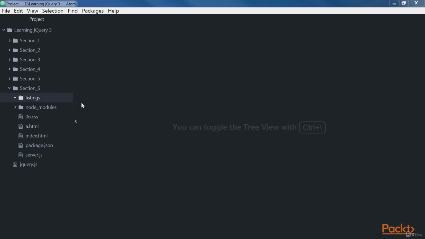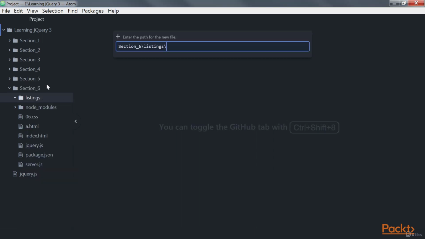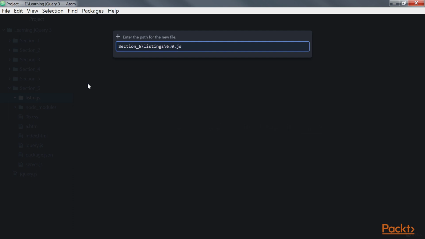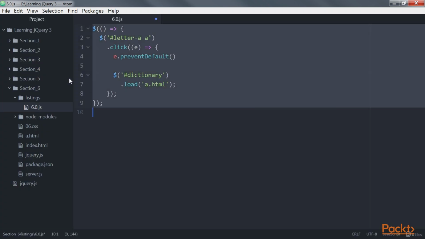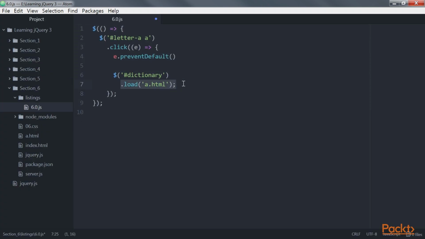Before we add any JavaScript, let's add jQuery to our project folder, as we're running everything on the server. We need the jQuery file inside our project folder, rather than the previous jQuery file. Let's add a JavaScript file named 6.0.js and the code. The .load method does all the heavy lifting for us. We specify the target location for the HTML snippet using a normal jQuery selector, and then pass the URL of the file to be loaded as a parameter.